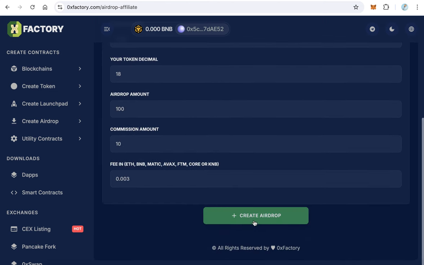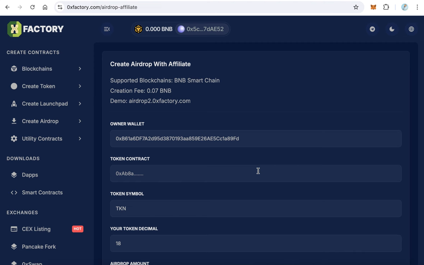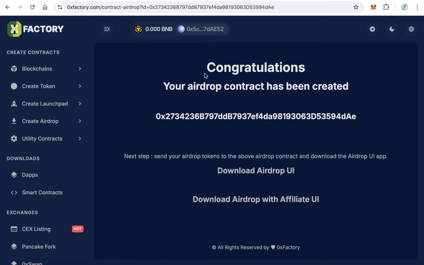And after you click create Airdrop, the MetaMask will pop up to ask you to confirm the transaction. Just wait about 10 seconds to move to the next page. The next page will be like that. Congratulations, your Airdrop contract has been created, and it will give you the Airdrop contract. This is my Airdrop contract. Just save this contract in any text file. I will copy it now. Okay, this is the first step.